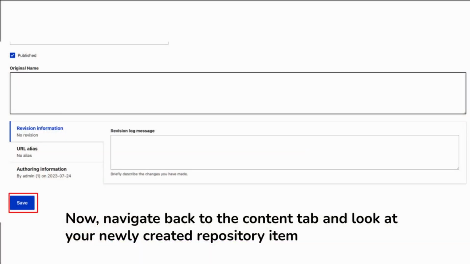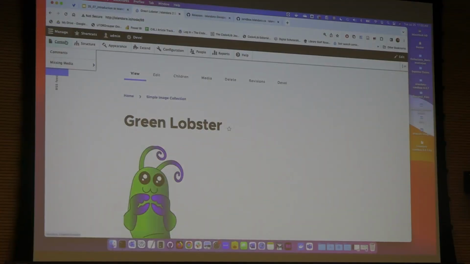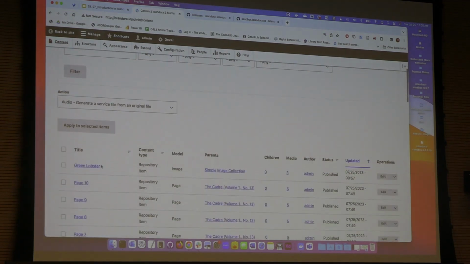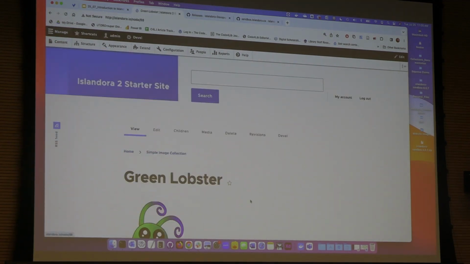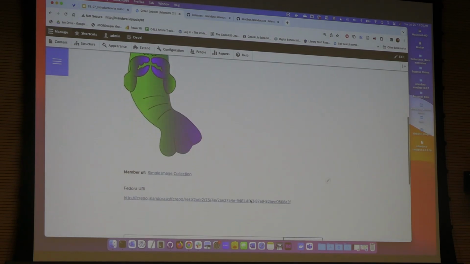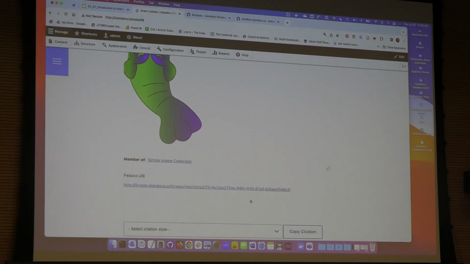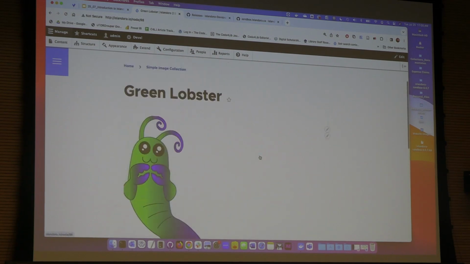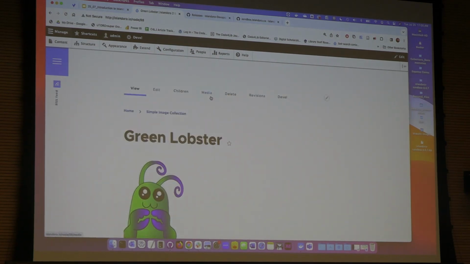Okay, so we're going to go back to the content type, and we're going to look at our newly created repository item. So that's what I did. I went back to content. Green lobster's at the top. It's the one I just made. And here I am, green lobster in all its glory. If I had put additional metadata, then additional metadata would appear underneath where I am right now. And let's go to the media tab.